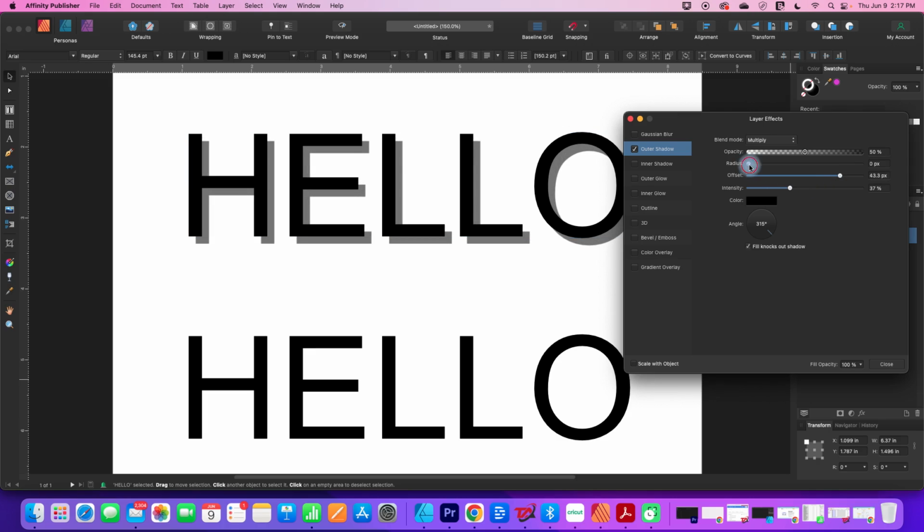From there, we can work on the radius, which will blur it a little bit. And we can also mess with the opacity to make it a little bit more subtle. And so now it has that look like the text is popping off. So now that I've done that, I'm going to bring the offset back down until it looks a little bit more natural.